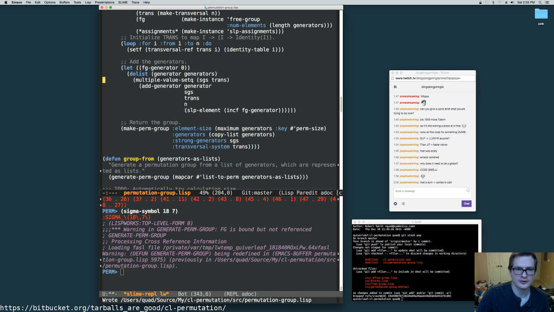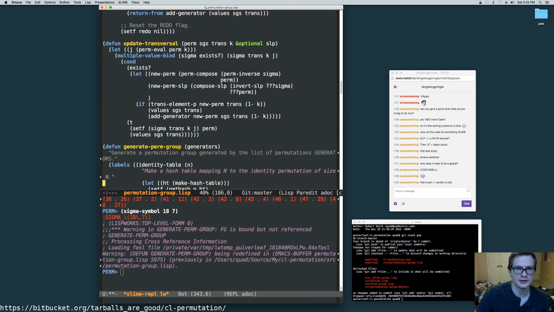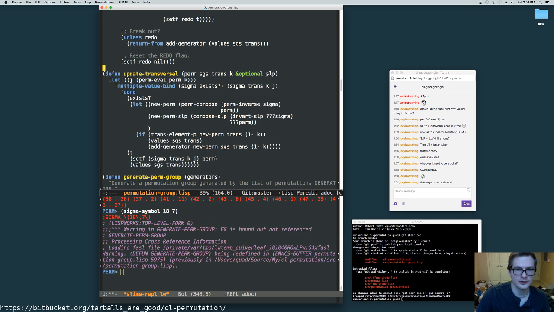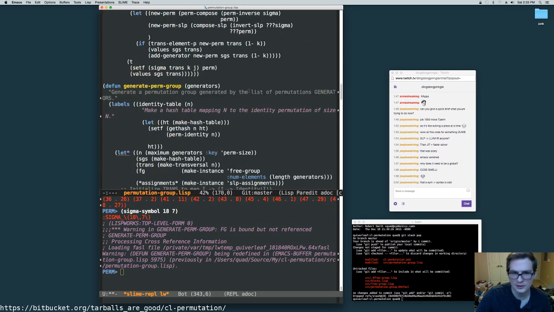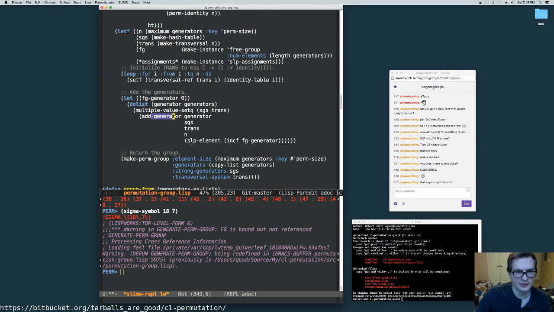I don't know if that made sense. So I added optional arguments here, SLP arguments to both these. And what this SLP refers to is the straight line program used to construct this perm. Likewise here, this SLP right here is used to construct this permutation. So what we're doing when we call add generator here is we have a single generator, while the SLP to construct that is just a single SLP element with our generator number that we increment each time. So that's all it is.